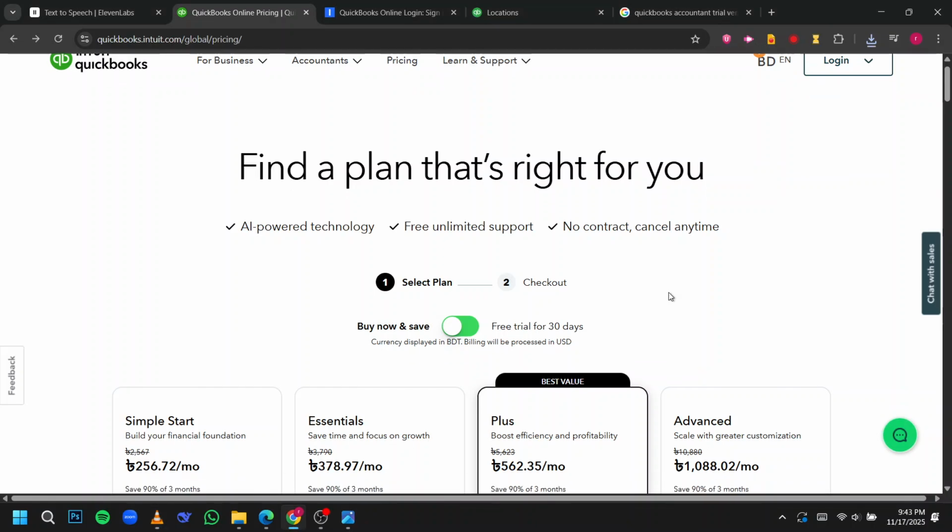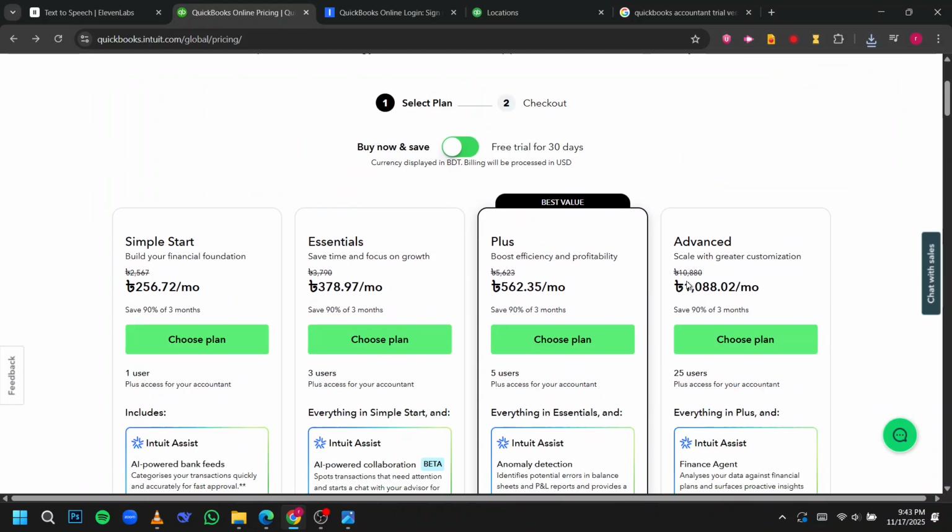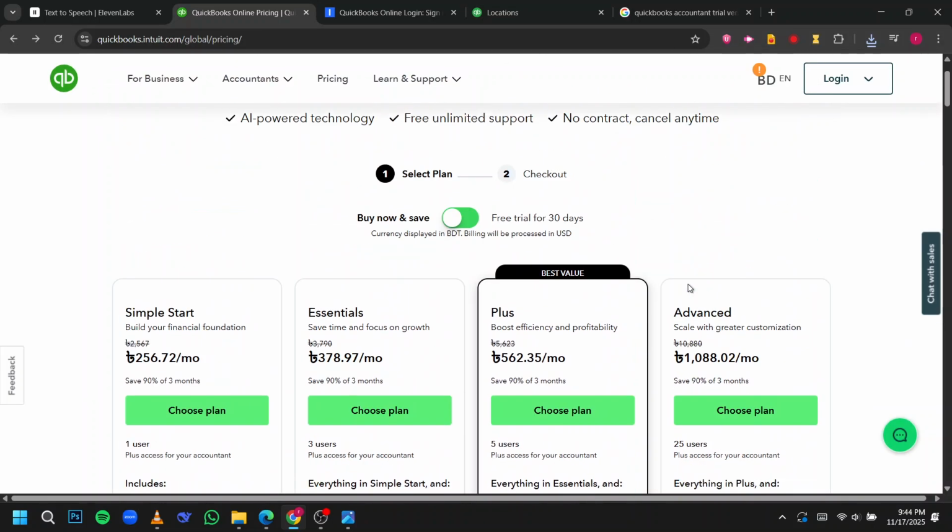In today's video, I'm going to show you how to record fixed asset sales in QuickBooks Online. This step-by-step walkthrough will make the entire process easy, even if you're completely new to QuickBooks.